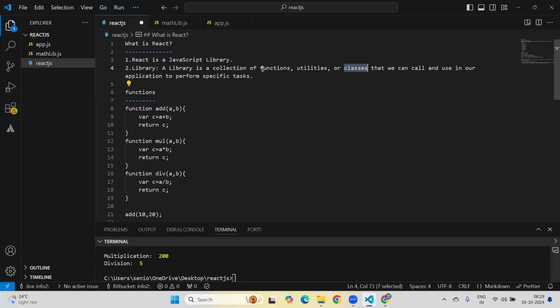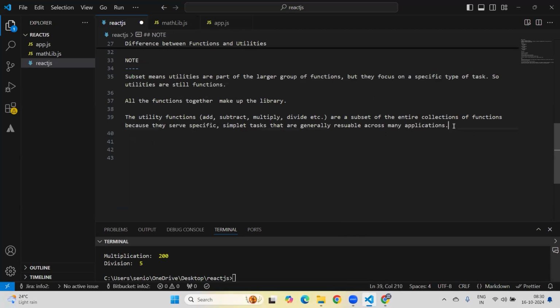See, the definition is something like this: functions, utilities, or classes. It is not "and". "And" means a combination, where we need functions, utilities, and classes, everything. But here my definition is "or". "Or" means any one. It can be functions, utilities, or classes, anyone, not a combination.